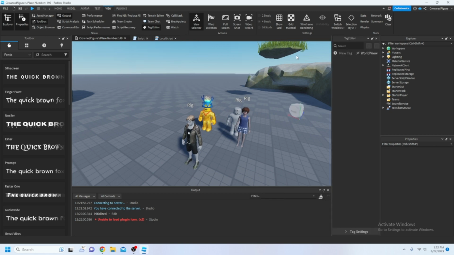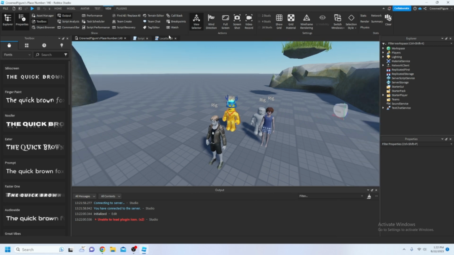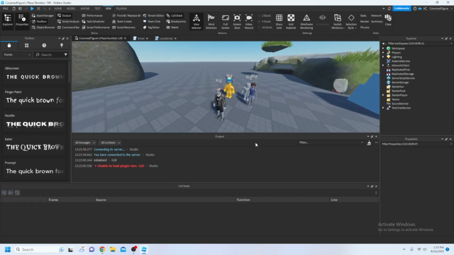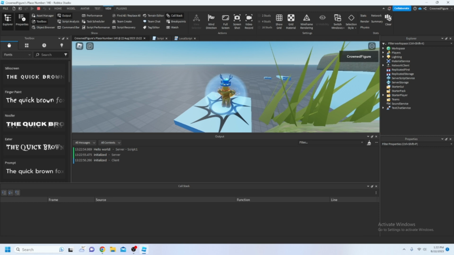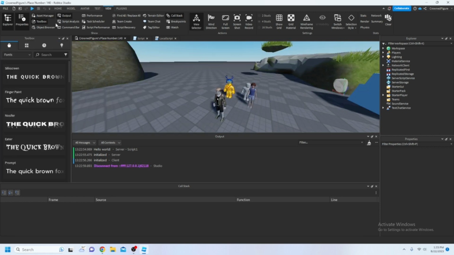We have the tag editor. This is for creating tags on objects. I don't normally use this, but there's tag settings as well. I don't really use this. I mean, there's no use of this unless you really need to use it. Call stacks. I don't know what this is, so I'll leave this for a future video.